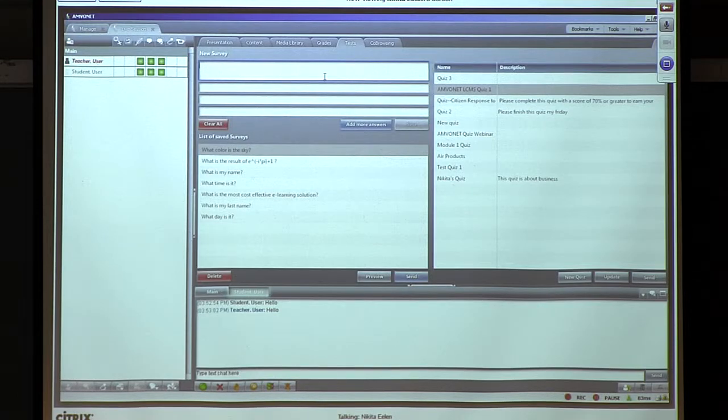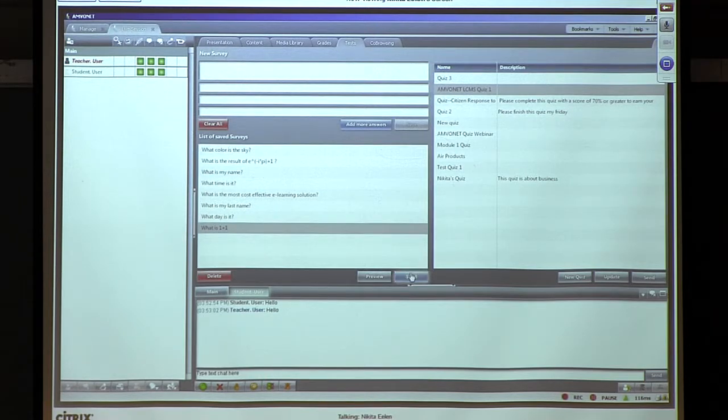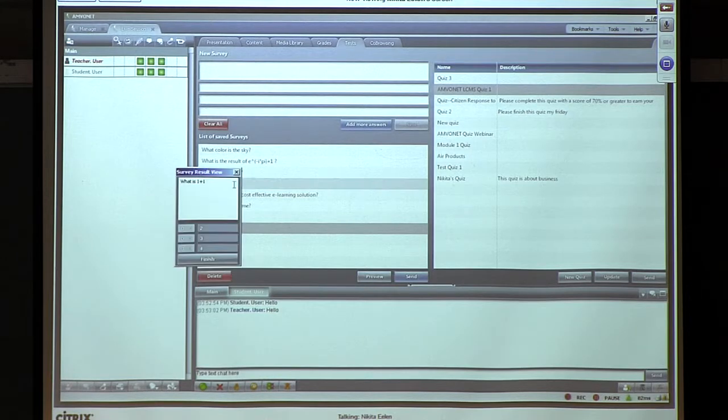I could create, for example, one that says, what is 1 plus 1? And then you can put in answers. So the first field is the question. The next 3 fields are answers. You can add more answers if you want, but I'll just keep it as 3 answers. I click Save. It shows up in my list. I click it on the list, click Send, and all the end users would receive the quiz.